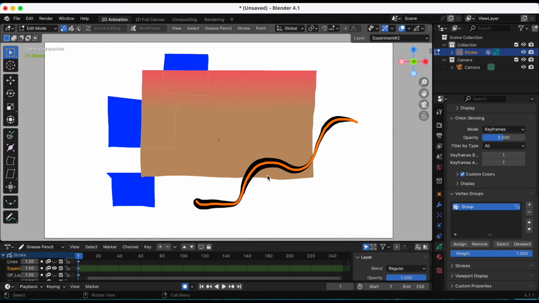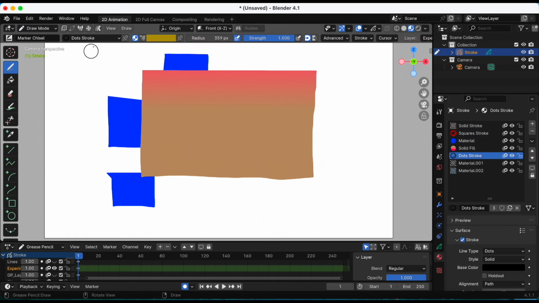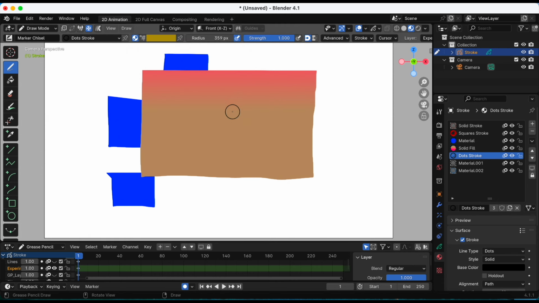I want to delete this stroke, so I'm clicking in edit mode, X, and then delete strokes. So back to draw mode. I'm going to delete that too. Additive drawing creates new frames, adding strokes with drawing tools. The strokes from the previous frame are included as the basis for the new one.